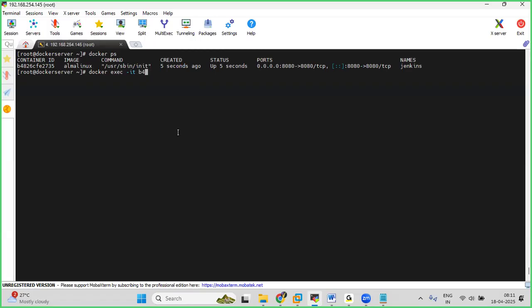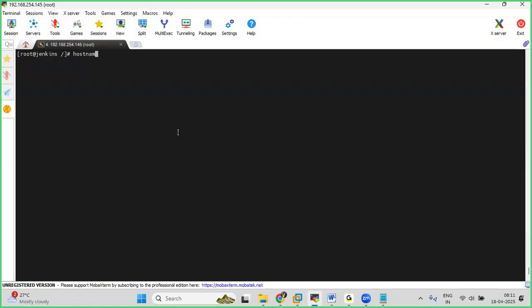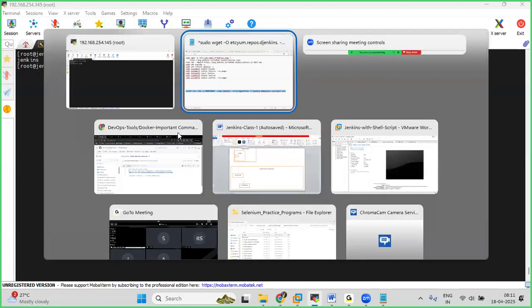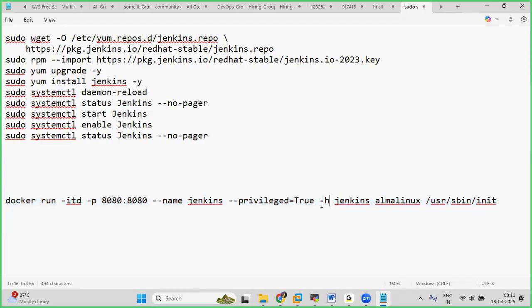Okay. Now, guys, /bin/bash. I'm entering into the container. Now I'm inside the container. Okay. So the container host name is Jenkins. How did we get this? By adding this, see, guys, -h host name.